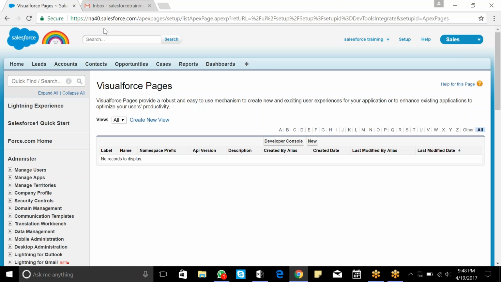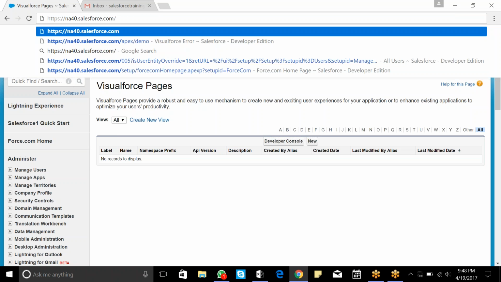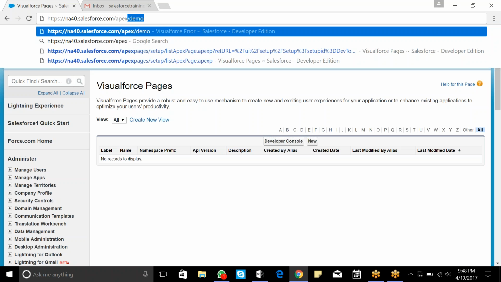In this URL, except the domain name, na40.salesforce.com, there are some page folder names. These are all encrypted folder names that we don't want for this kind of thing. What we have to do is just delete all these URLs. I deleted all the URL and write apex.